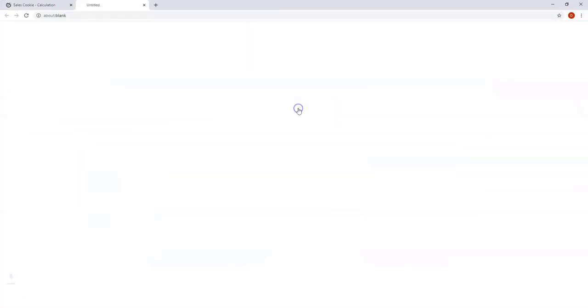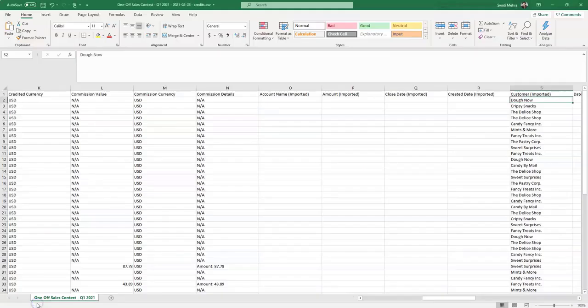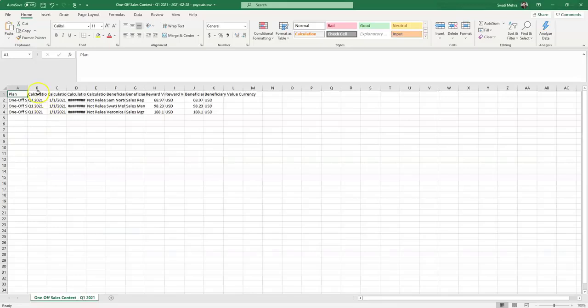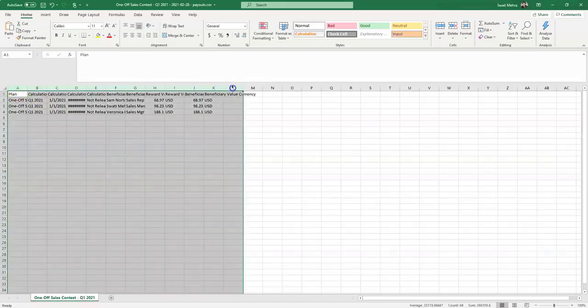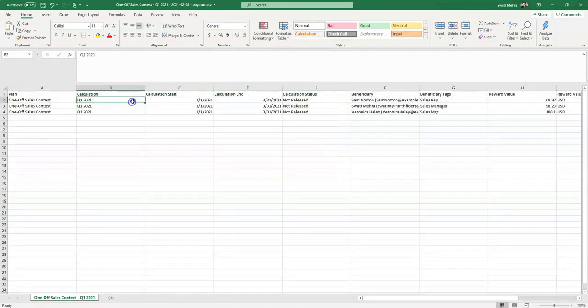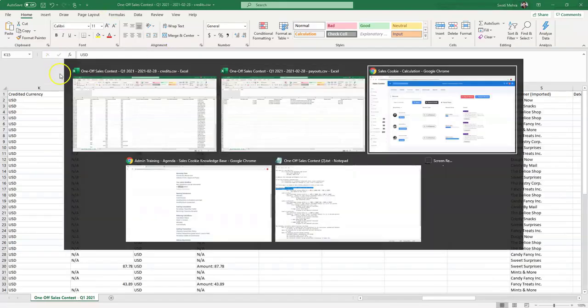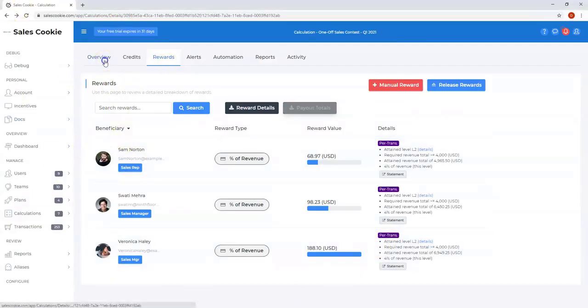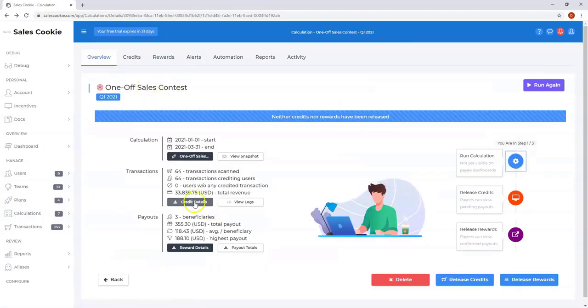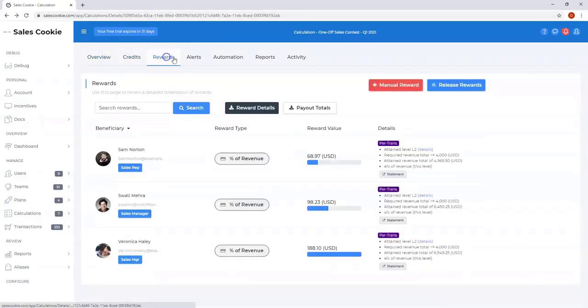And same thing, the highest level reporting is the payout. This is essentially what you're giving to your payroll person to say, once you're happy at the end of the period, these are the 3 beneficiaries of this Q1 one-off sales contest. So Sam will earn $69 and so forth. So within the calculation, we can review the crediting detail and the rewards detail, the payouts detail, all from within the summary page, or I can tab over to those.